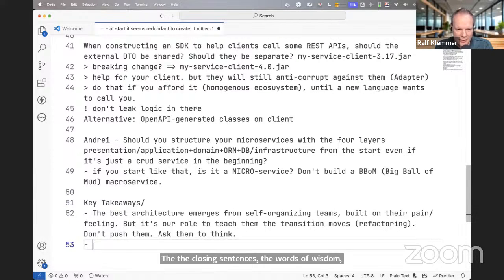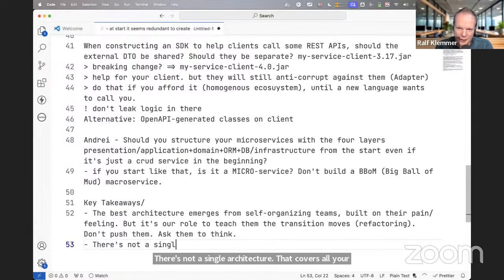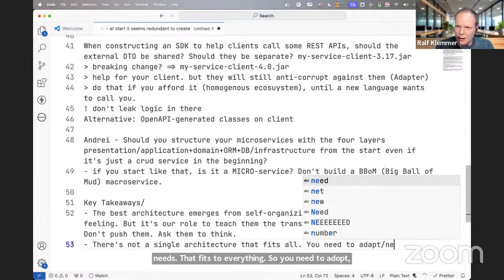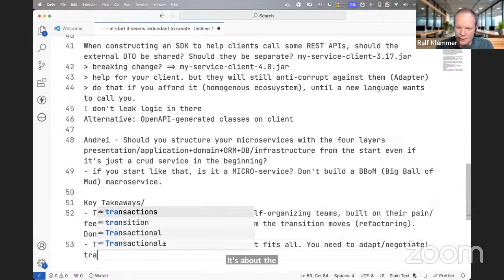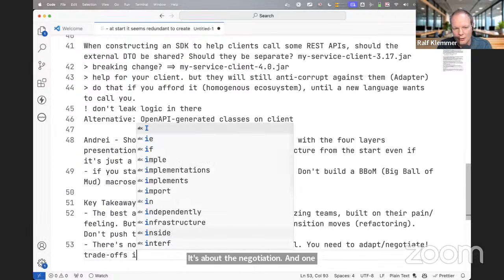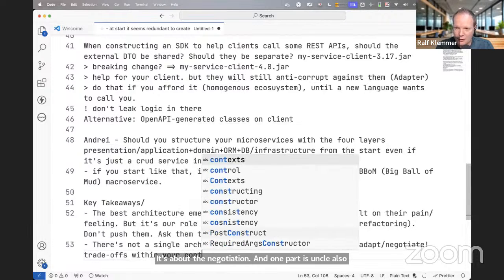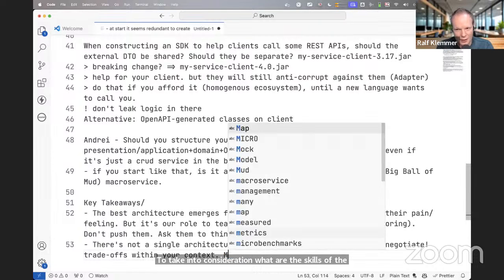There's not a single architecture that covers all your needs, that fits everything. So you need to adapt, you need to negotiate. And this is actually the hard part in doing architecture properly. It's not applying something by the book. It's about the negotiation. And one part, as Angel also pointed out, is to take into consideration the skills of the team, what is my technical context, and all that stuff.